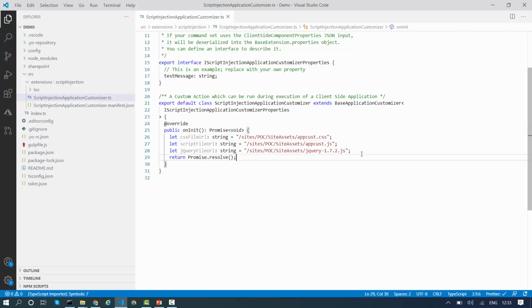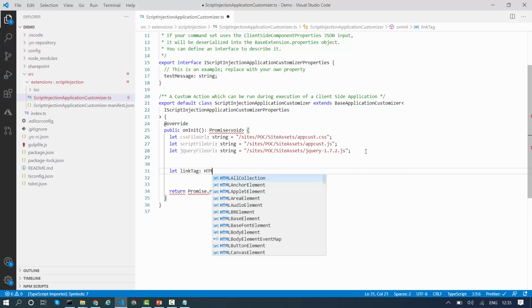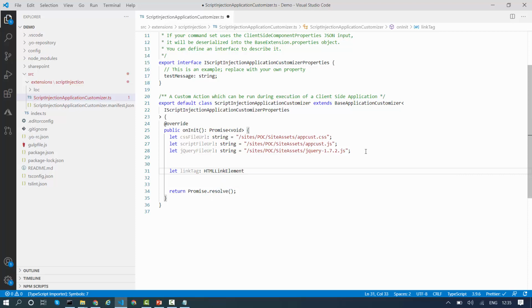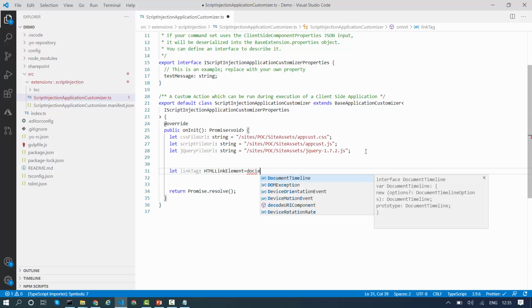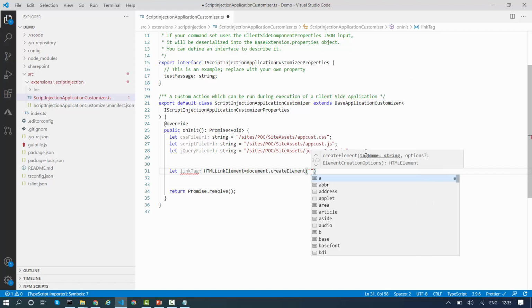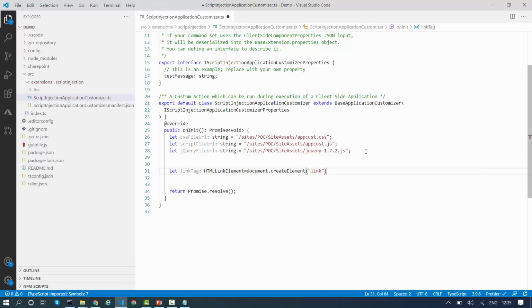So let's start with the CSS now. First of all, I will create the element. I have to create the link tag, and then I will be injecting that link tag. For that, I will say let link tag, and it will be of type HTMLLinkElement, and document.createElement, in this I'll say I want to create the link tag. So now I have created the link tag.